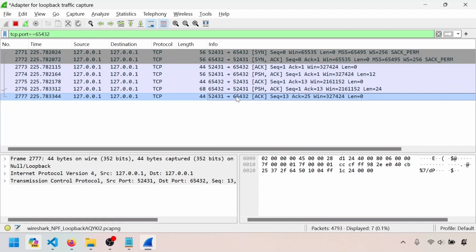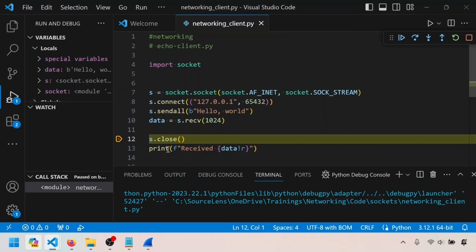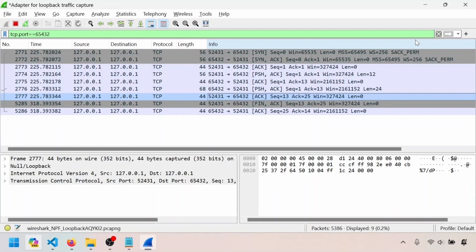Now we are not seeing the FIN packets. We are supposed to see the FIN packets. So where are they? That is what this close is going to do. So let's execute the close. I'm going to do the close from the client. I have done the close from the client.